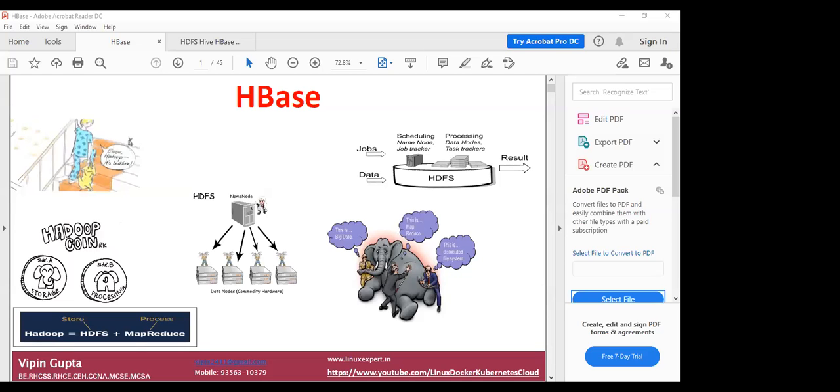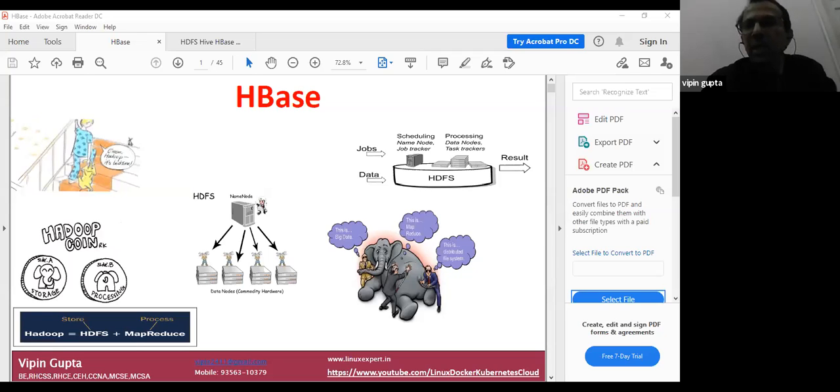Participants, I'm straightaway starting with the session. In the first case, Hive, we did not take any complex example. But in HBase, if time permits, I will run queries against the Wikipedia database. But let us first discuss what HBase is and how it is relevant to data analytics.